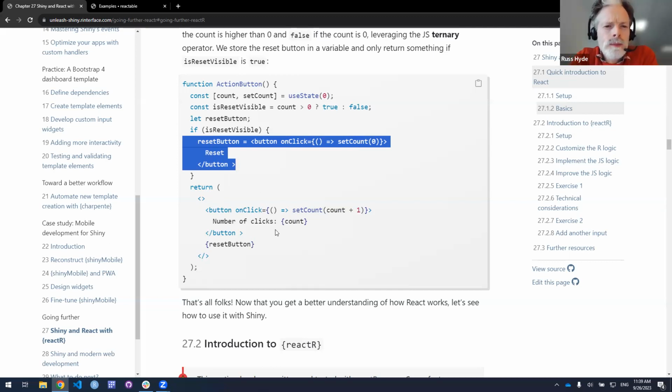The thing where is reset visible is a constant, but it couldn't possibly be a constant, could it? Because the value of it depends on the state of some other variable that can be updated. So it's a constant, but it's not in some ways.